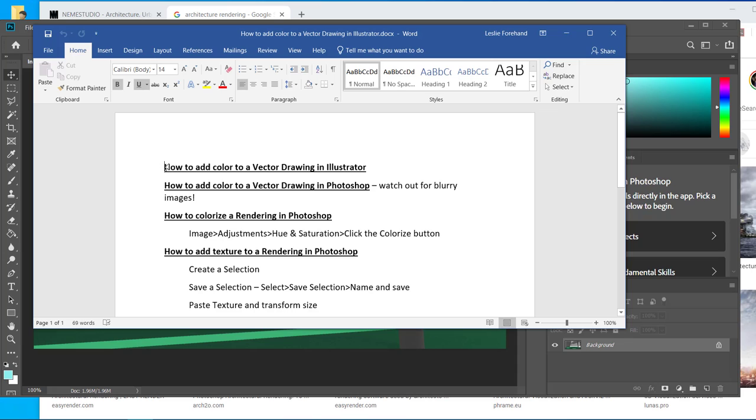So we covered how to add color to a vector drawing, how to add color to a Photoshop. Now we're going to talk about how to colorize a rendering in Photoshop.